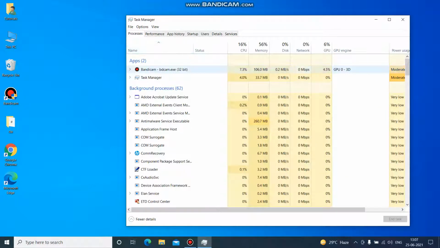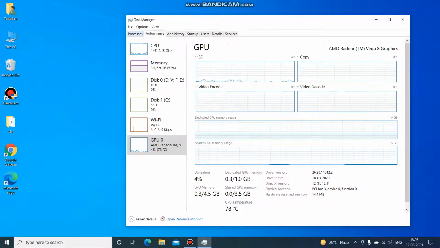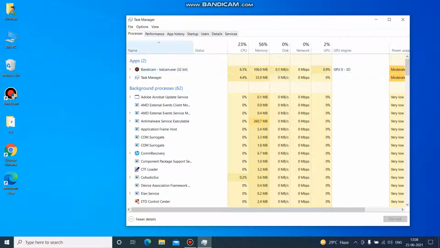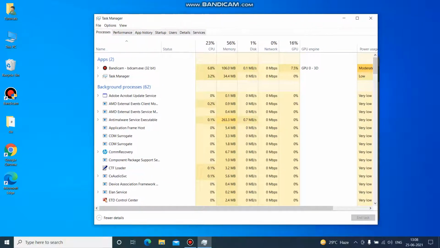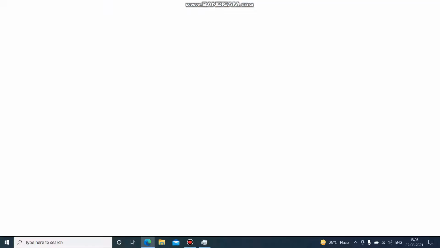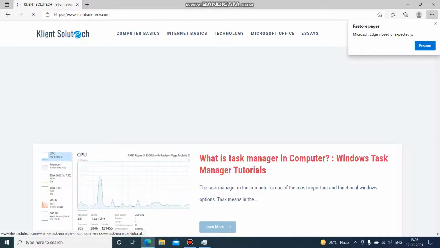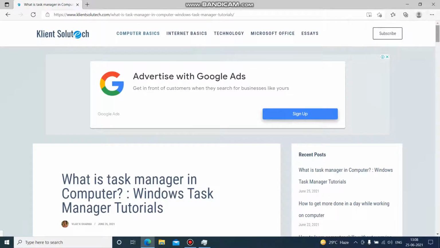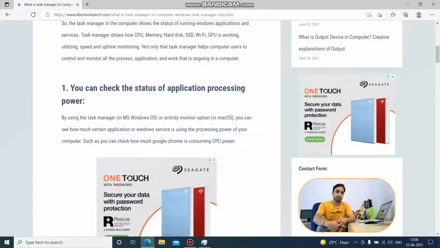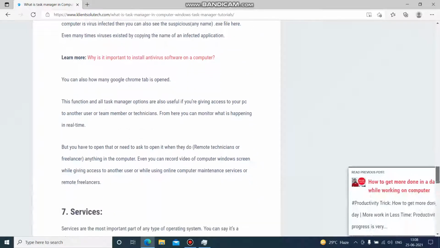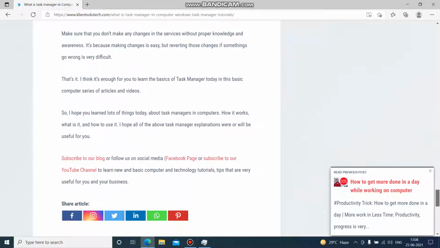This function is very important. Processes, performance, and app history, mostly these are very important to understand in Task Manager. I hope you find some useful info in this video, and complete details and everything about Windows Task Manager I have written here, and you can read it once and you will get everything. Each thing is shared here, from 1 to 5, and these are the 7 things that you can do in Task Manager, and everything is written in detail.